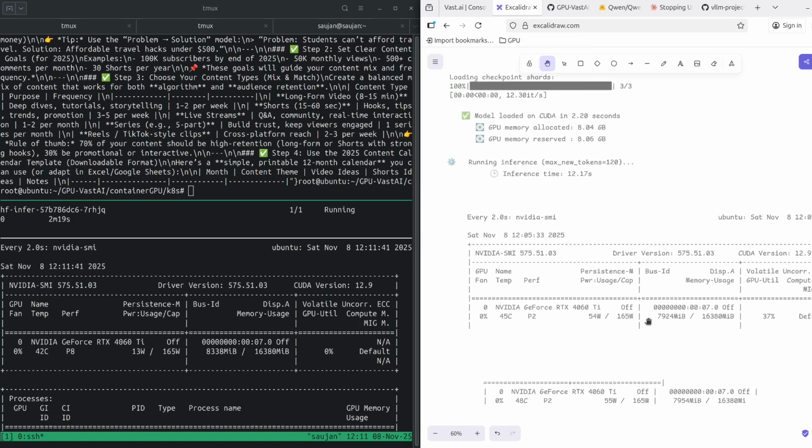It actually even consumed less memory in my case. So maybe it needed a smaller CUDA context, right? Compared to the bare metal.